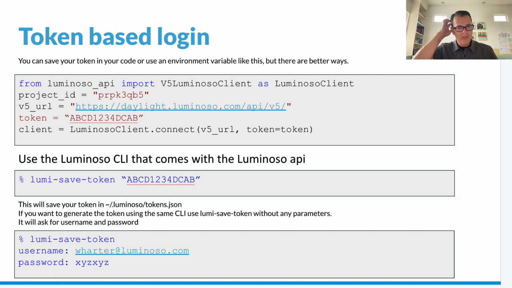First things first, this might be a way to connect. If I want to put my token into code, I can say client Luminoso connect, give it a URL. In this case, the URL is HTTPS. If you don't have the S here, it's going to give you some strange errors and it might take a little bit to figure it out. It just says, hey, there's no endpoint here. And you're saying, oh, I did put in the right thing, but it's not right because it's not talking to the right web server. So HTTPS, daylight.luminoso.com/api/v5 is the root URL for the API.